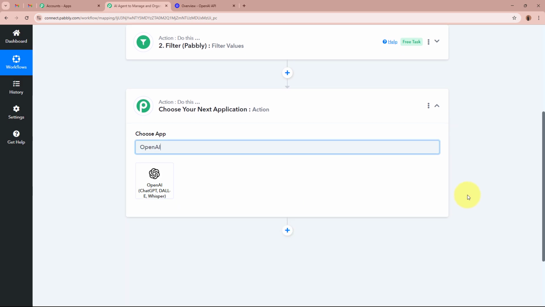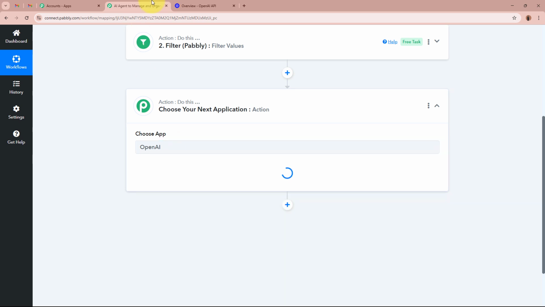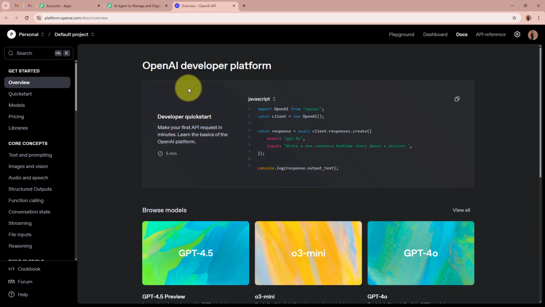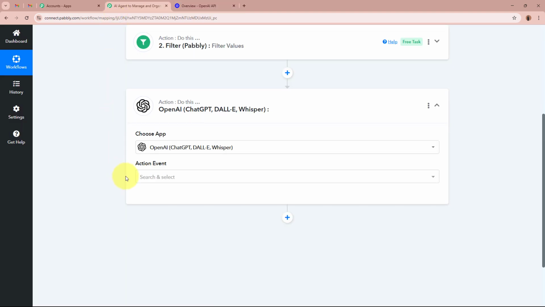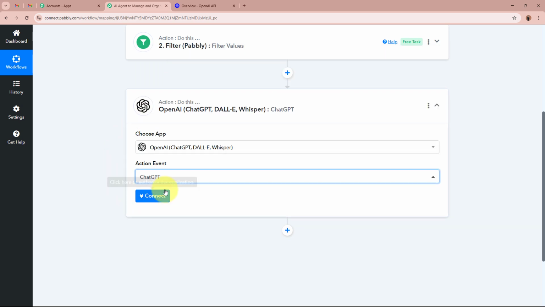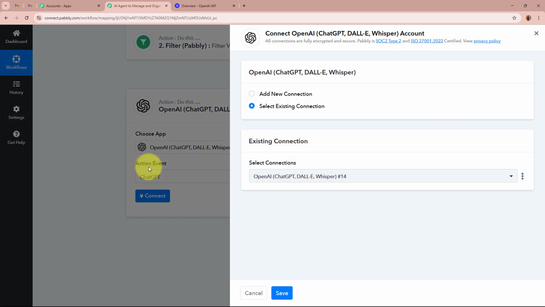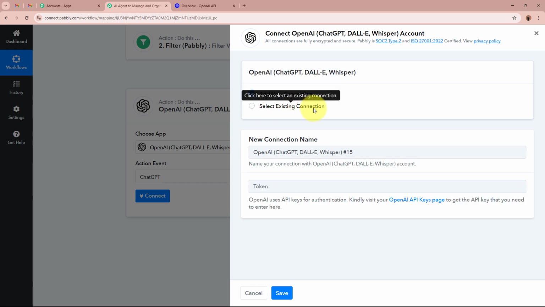For the AI agent, I am going to use OpenAI right here. Okay, I'm using my AI agent as OpenAI. If you want, you can use Google Gemini or other AI platforms for your AI agent. Okay, and action event is going to be ChatGPT, and then I'm going to click on this connect button. A window is going to appear in front of you. Click on add new connection, or else you can select the existing connection that you've already created. After that, it is asking for the token. Using this token, we are going to build the connection between OpenAI and Pabbly Connect.